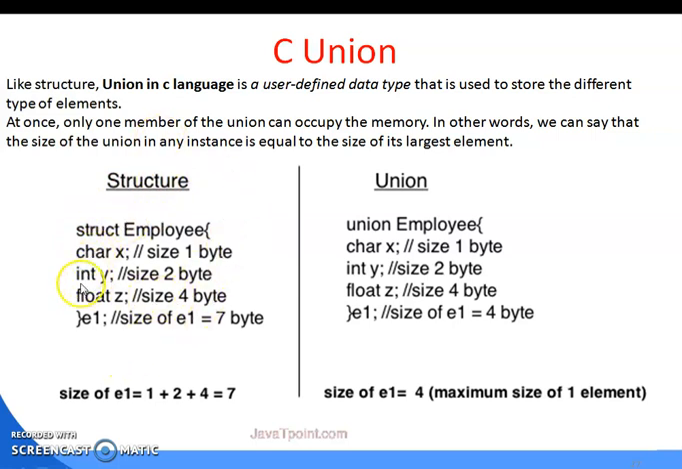Suppose you are declaring three different types of data within the structure. For the character it is 1 byte, for integer it is 2 bytes, for float it is 4 bytes. So the total is 7 bytes for the structure. For union it is 4 bytes. That means it takes the maximum size of the data types. Here character is 1 byte, integer 2 bytes, float 4 bytes. That means with that, the union program is completed.